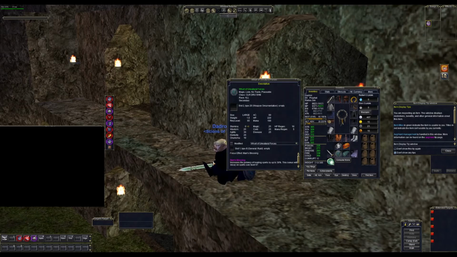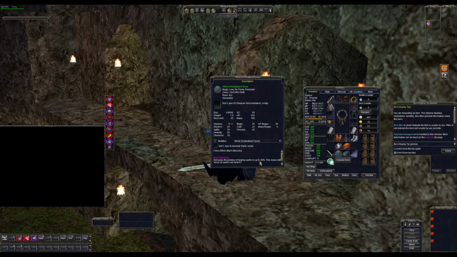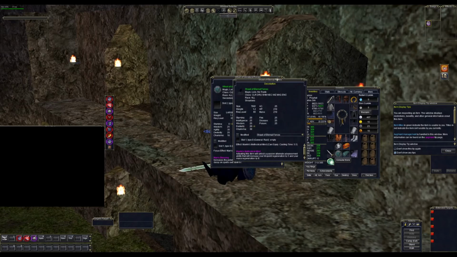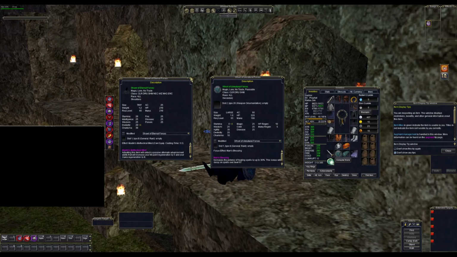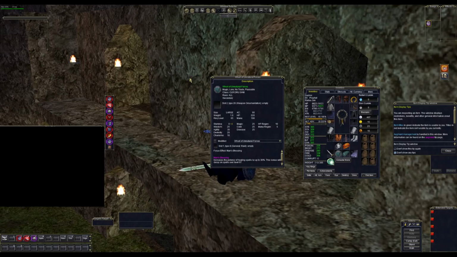For the shield, we have Whirl of Unnatural Forces. And this is going to be your healing mod. It's going to be 30% healing on all spells. There are some shoulders in Planes of Time that have the same effect. I think it's called Mantle of Pure Spirit. So if you don't have the Quorum Shoulders, you can also get the healing mod on that mantle. I don't have a link to it, but I will put a picture of it on the website.